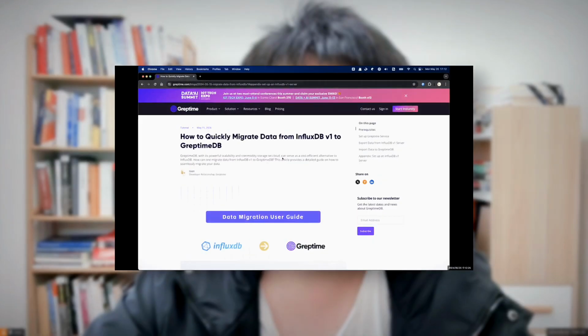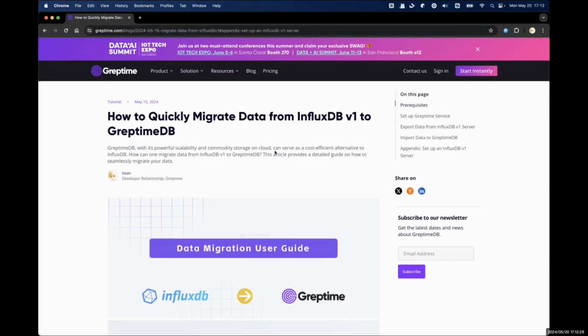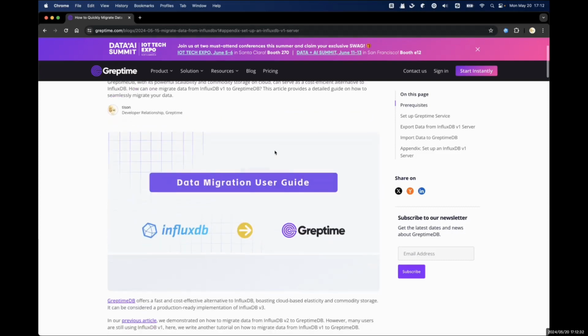Now, as you may want to give us a try and are unsure how to migrate your data from InfluxDB v1 to GreptimeDB, then you are in the right place. In this demo, I will show you how to do this in detail. You can also find detailed instructions in our tutorial blog. I will attach the link in the description below. Let's start the demonstration. I will follow the instructions in our tutorial blog.